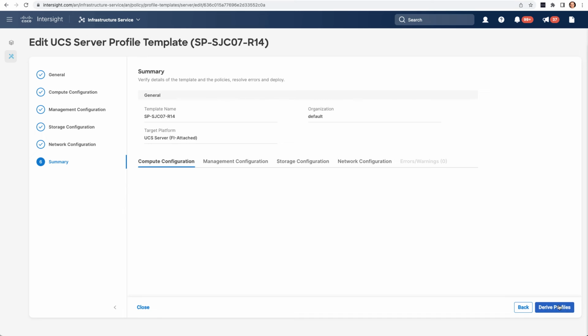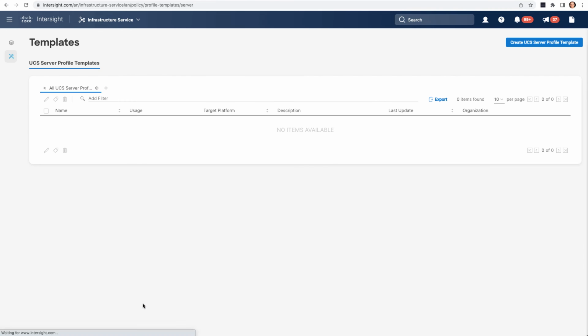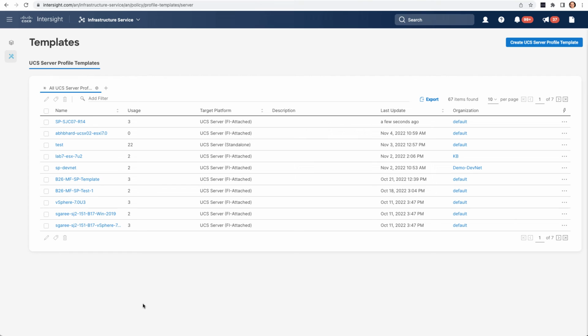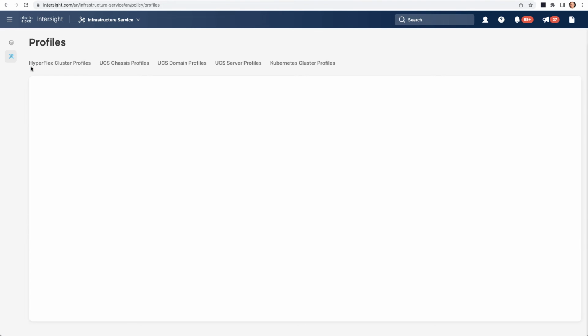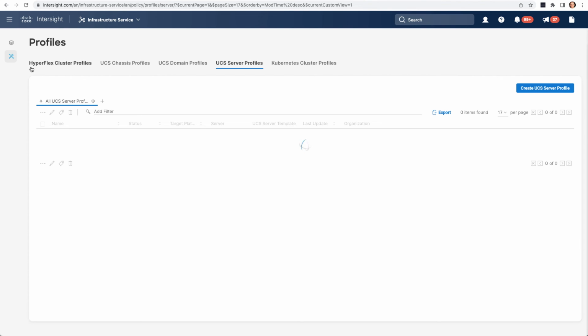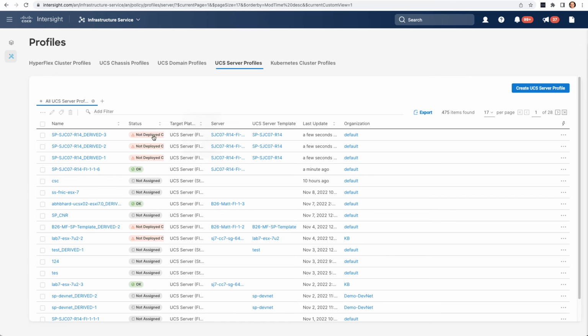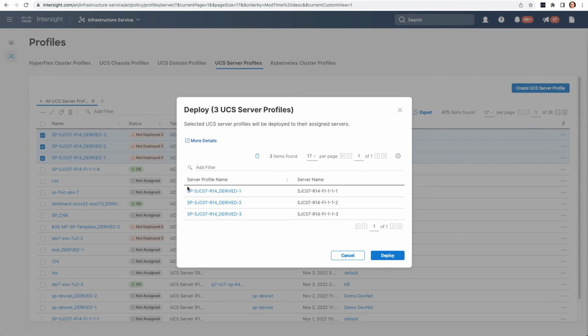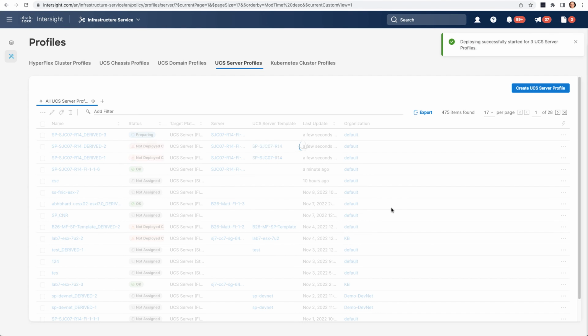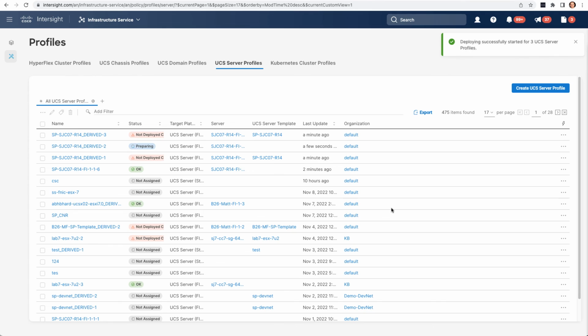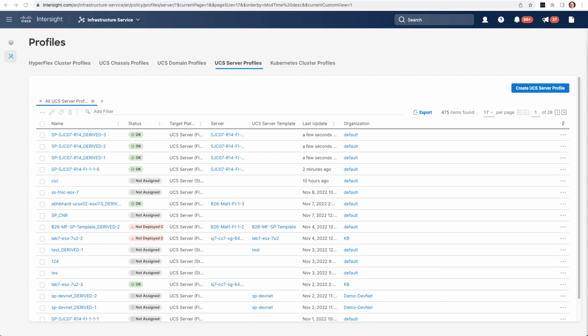I've already got profiles derived, so I don't need to do that, and instead what I'll do is go back in and take a look at the profiles themselves. And these are now showing non-deployed changes. Like I did earlier, I can go and actually select multiple profiles at once, and I can select deploy, and now it will go and make those config changes on those servers. So I've added in that LAN connectivity policy, and again those statuses will change to OK after just a little while.